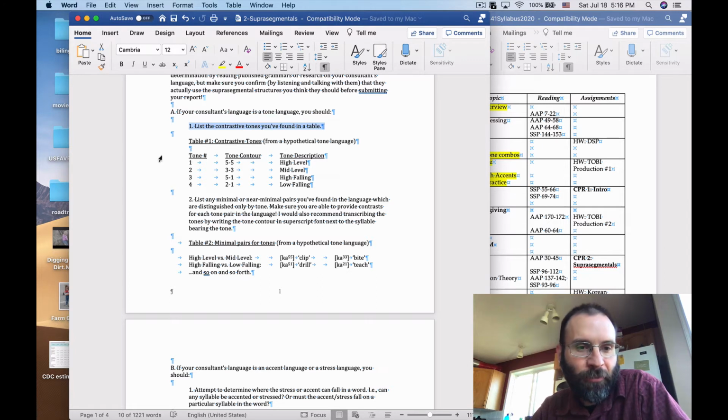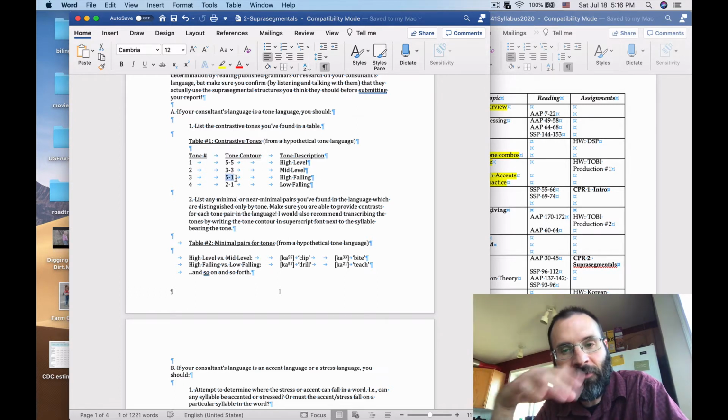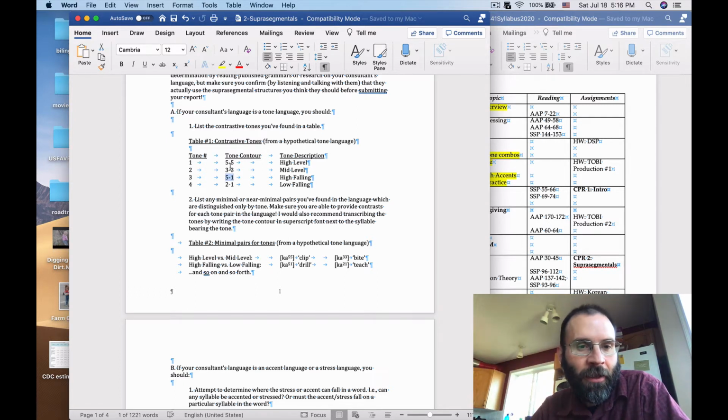So this is just like a pretend little language here that I've made up just to show you the format of how you should do this. You can give each tone a number, but it's mostly useful to describe the tone contour for that particular lexical tone, like where does it go in the overall pitch range of the speaker. If it's 5/5, that means it begins at the high end of the range and stays there. So you could describe this as a high level tone. This is sort of like the high level tone in Mandarin, so on and so forth.